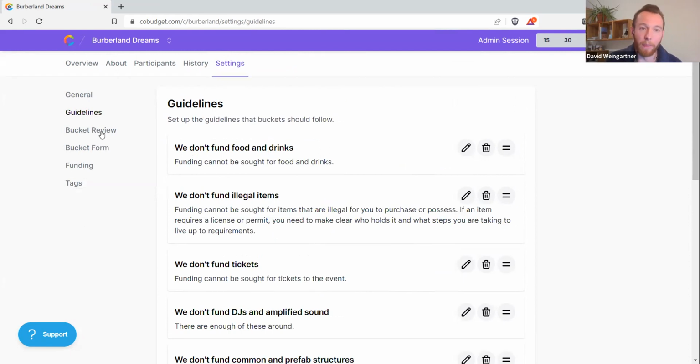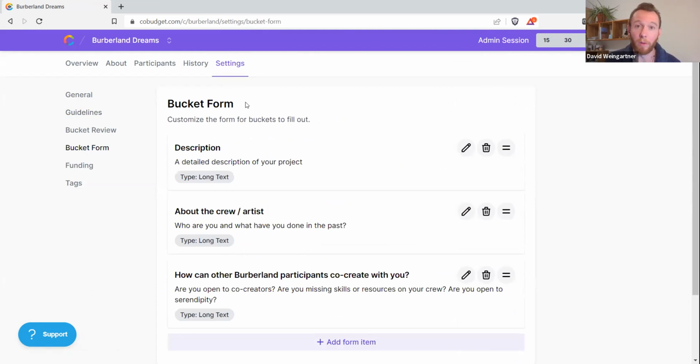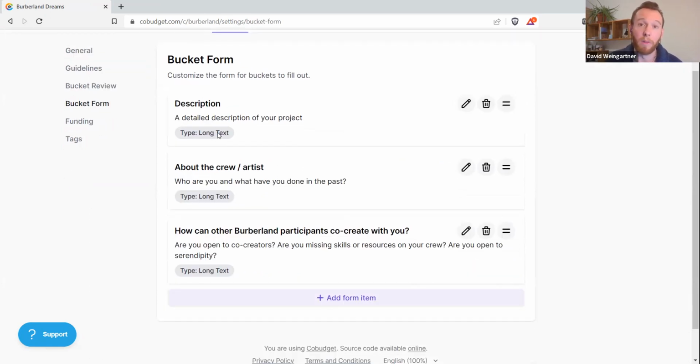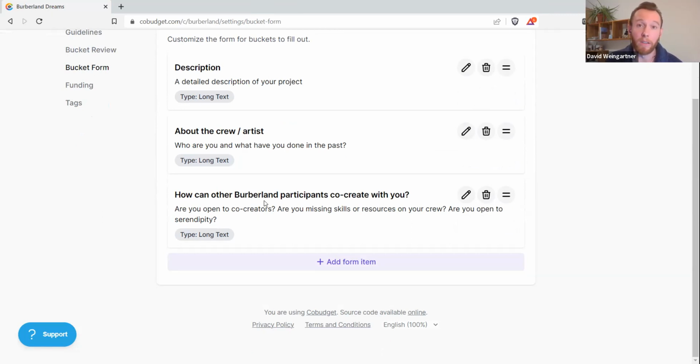And I shared before that you can fully customize your bucket form, so the information that you're asking from people. You can create new fields and ask what information people should provide. In this case, for example, people would want to know about the artists that are setting up this project, and if people can actually co-create this idea, and how people can engage with this specific project.